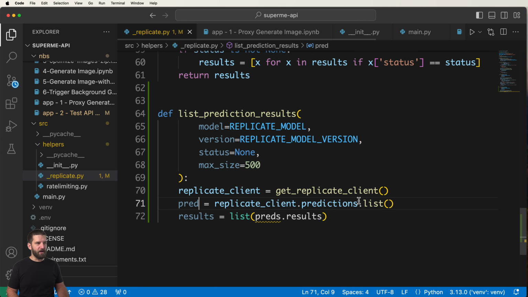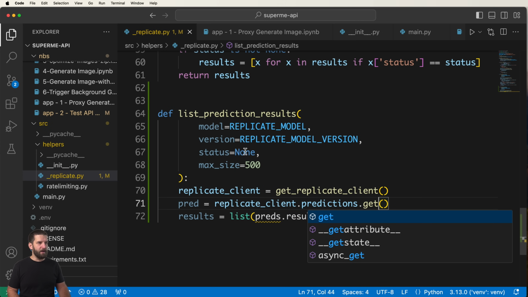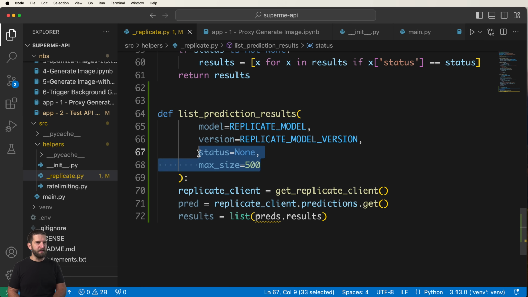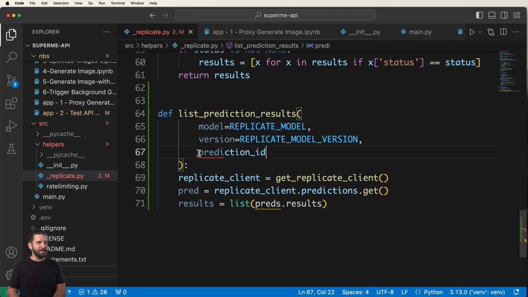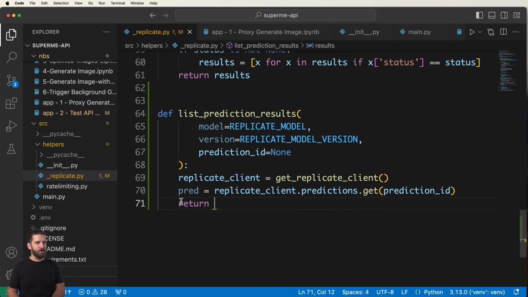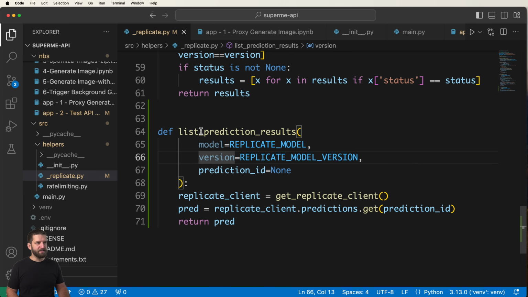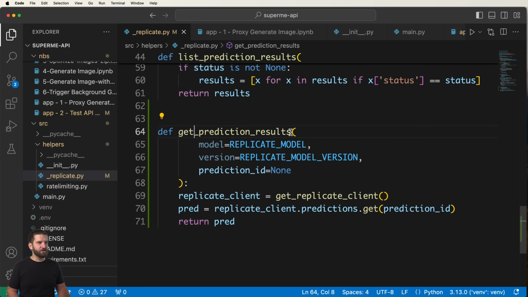This time is going to be pred, and then it'll just be .get, and what we want in here is going to be the prediction ID, and we'll go ahead and say none to start, but we'll go ahead and bring this in just like that. And to start out, I'm going to return back that prediction itself. So this is, of course, going to be now get our prediction detail, something along those lines.